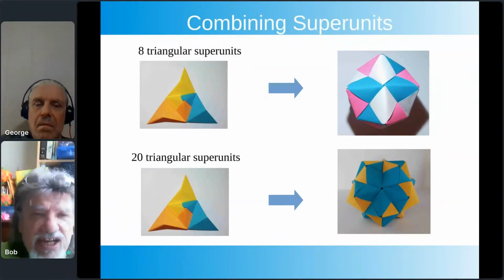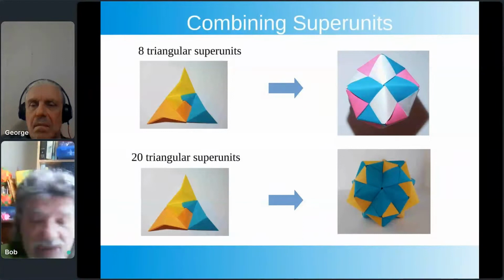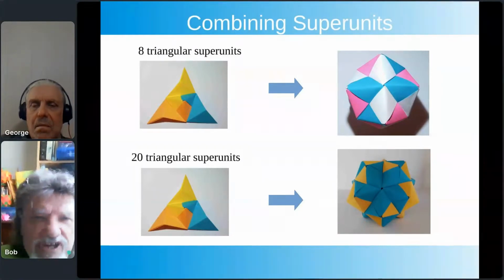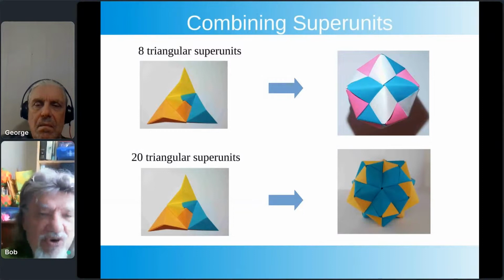The next thing I do is these modules can be combined into super units. Or, well, I call this a super unit, this triangle. In some of the Japanese literature, that word is translated as subunit, but to me, a subunit is something smaller, and these are something bigger, so I use the word super. I think it's just a translation issue.